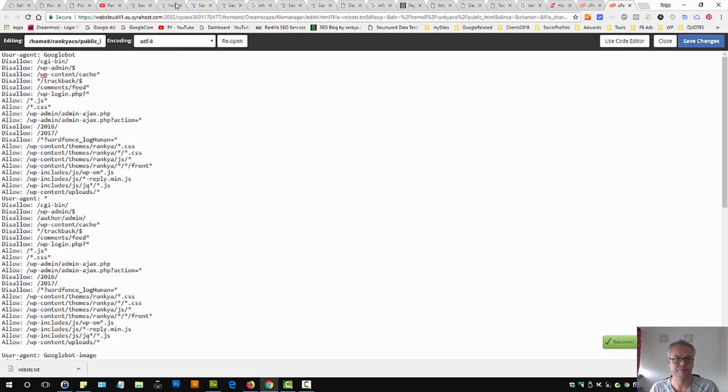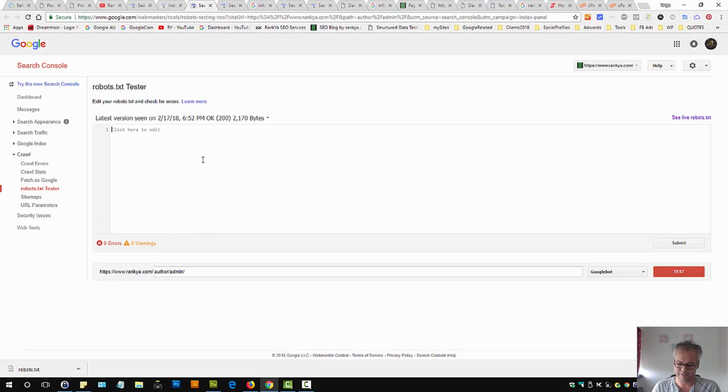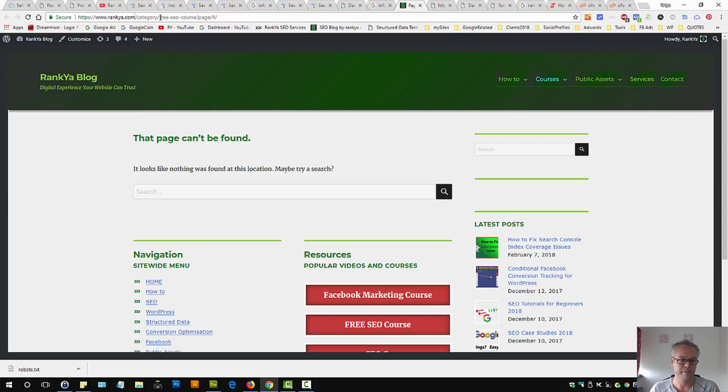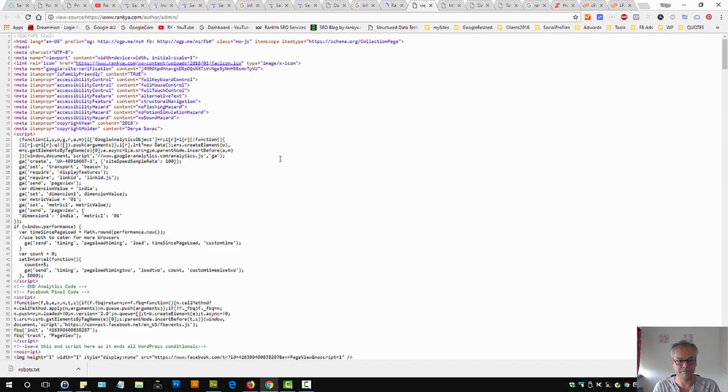Save changes. Grab everything here and test in here. That's allowed now. That means Google will now see this URL. Okay, this is the easy way to fix it.